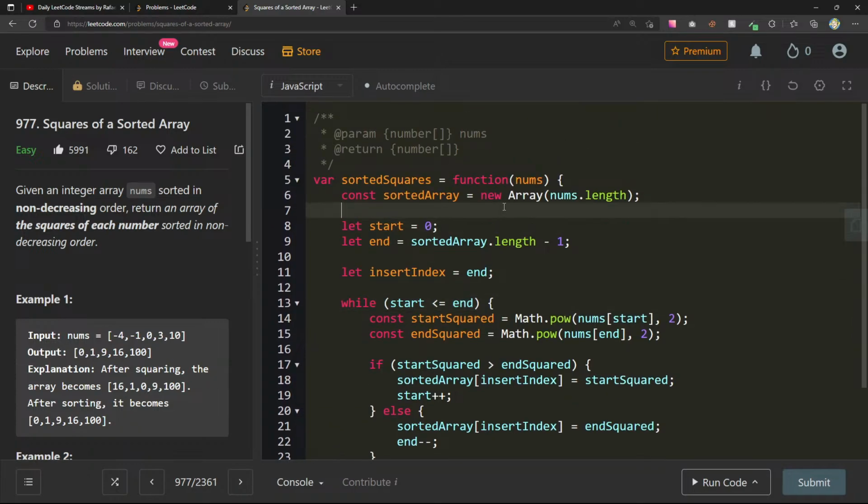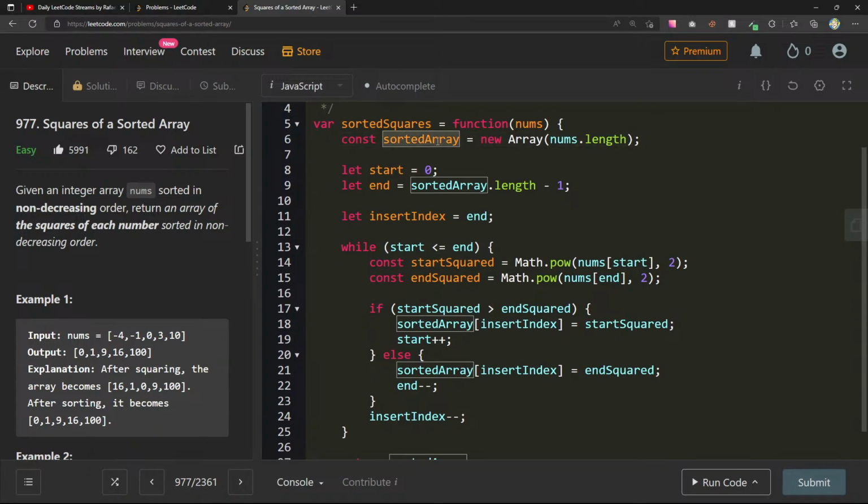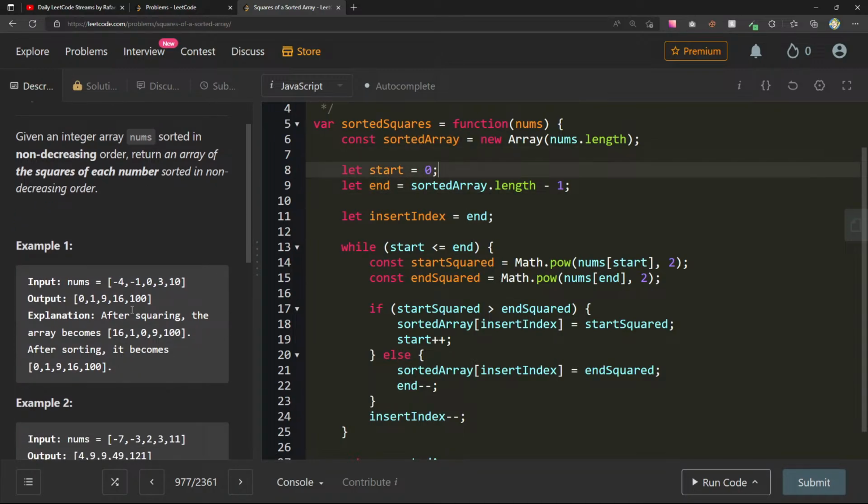So we create a sorted array. This is just going to hold our result, right? We have a start and an end pointer that's going to be used to traverse our input nums array. And then we have an insert index that we'll use to actually insert items starting from the end of the result, going down towards 0. Again, the same thing. We compare the result of squaring the first thing at start to end. Whichever one's bigger is the thing that we put at insert index.